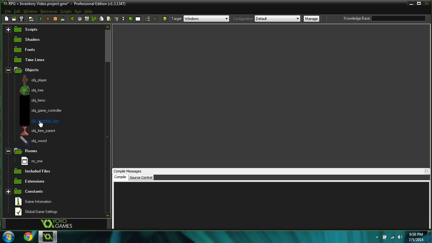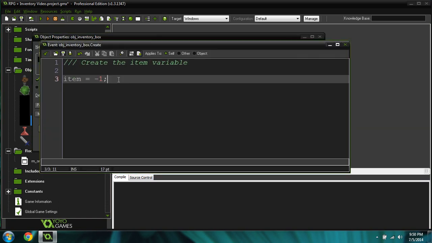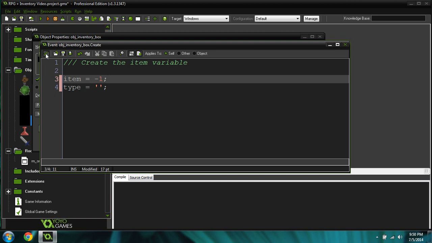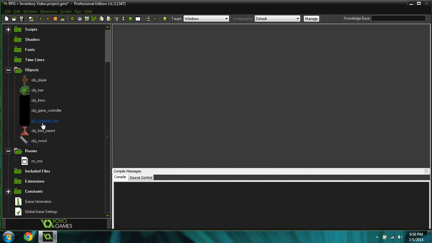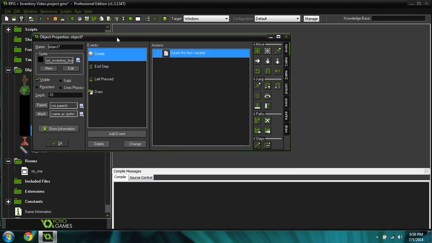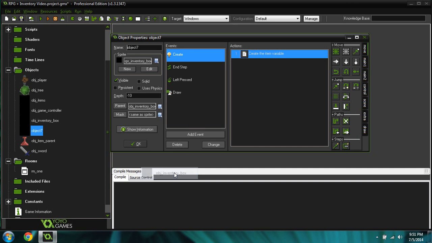So we've changed the game controller. We need to add a type to the inventory box. So come into here, and we're just going to add type equals, and then just two single quotes, empty single quotes for this box. And we're going to duplicate the item box inventory, and give the duplicate a parent of the object inventory box. So we're duplicating it, we're giving the duplicate a parent, right?